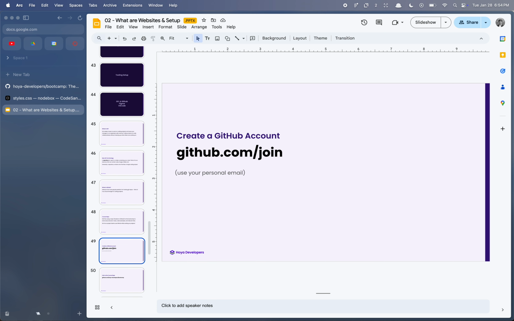Did anybody already have a GitHub account, out of curiosity? Okay, perfect. If you already have a GitHub account, totally good. If not, we're working on getting a GitHub account. Great.